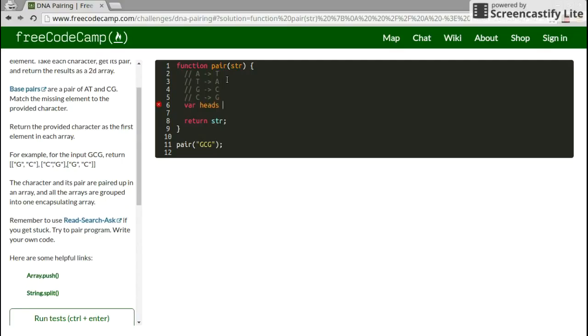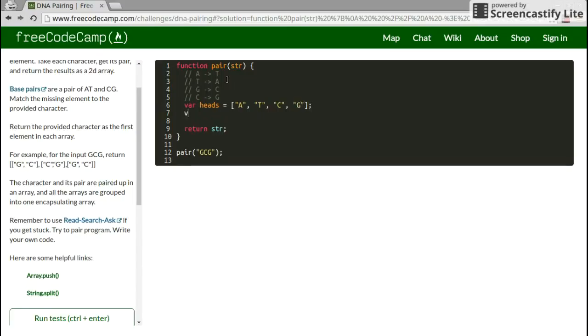I'm just going to call it heads and add every element. It doesn't really matter the order of these elements at the beginning. And then I'm going to declare another array, and we're going to call this one tails. I'm calling these heads and tails because each one of these letters has its complementary pair, its two sides of the same coin, that is readable to me.